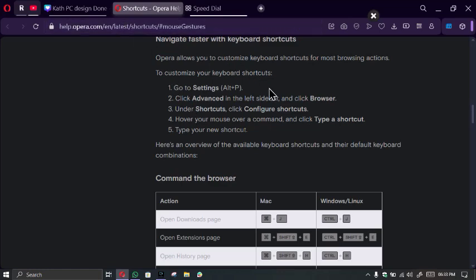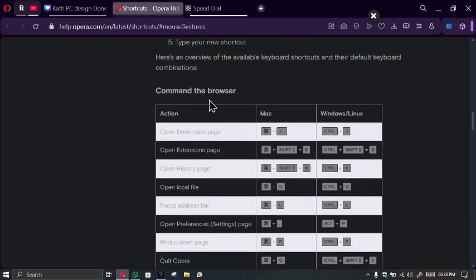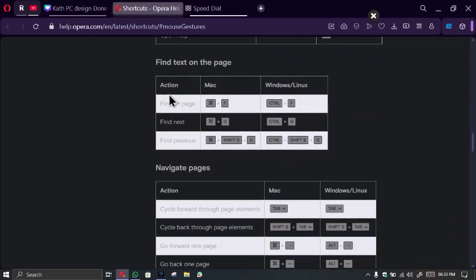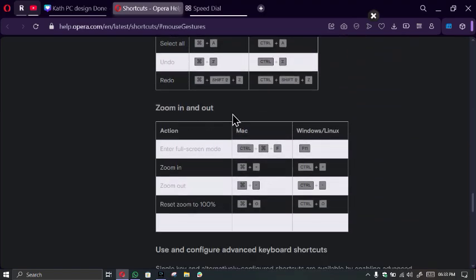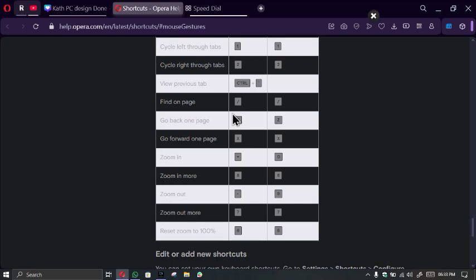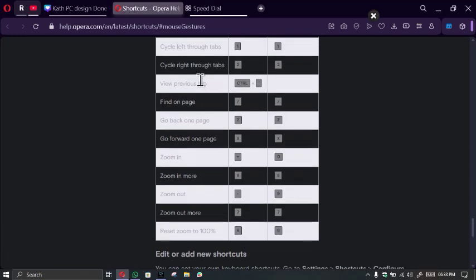Now, Opera allows you to customize keyboard shortcuts for most browsing actions, and we have so many ways of doing that. So these are the normal default keyboard shortcuts and combinations. Here are the actions for Mac and for Windows or Linux. So we have a lot of them. Go through this to see them. So different categories.